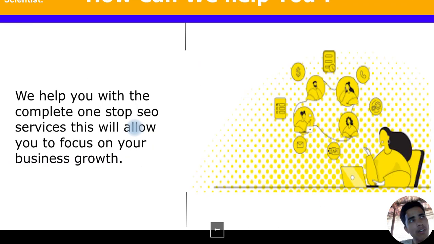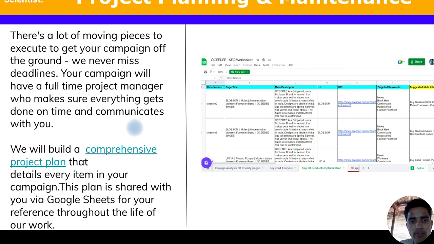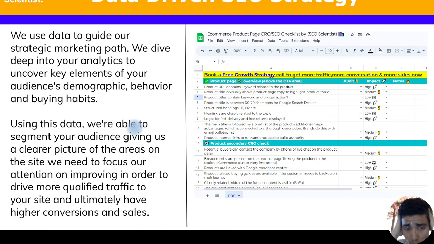Now, after giving all the opportunities and the strategy, the next phase is providing the things which you can offer to your client. The first thing is we offer a complete comprehensive project plan, so the client can get a proper overview of the activities he is doing. Moving forward, we have also used a data-driven SEO strategy. There is an example which we used for an e-commerce product page.